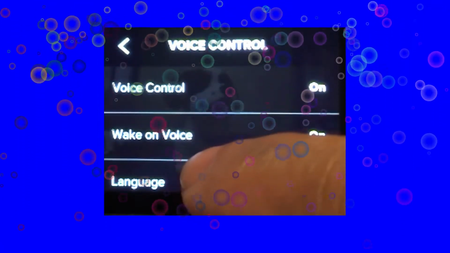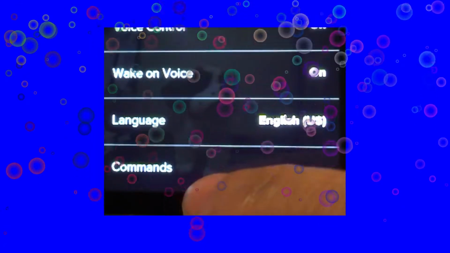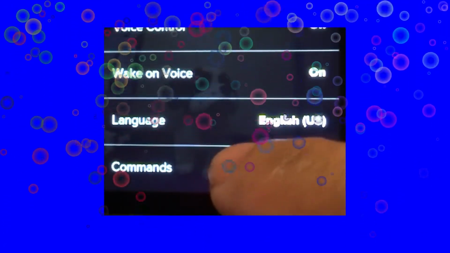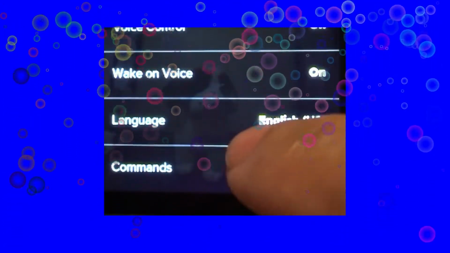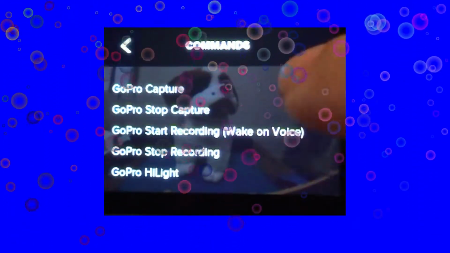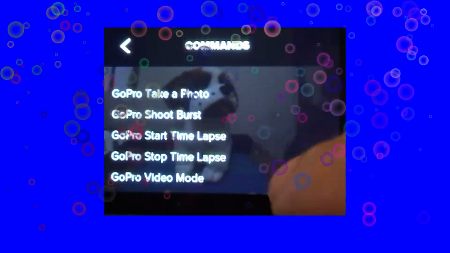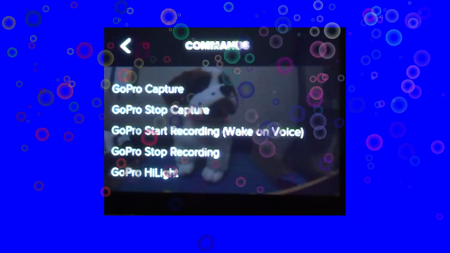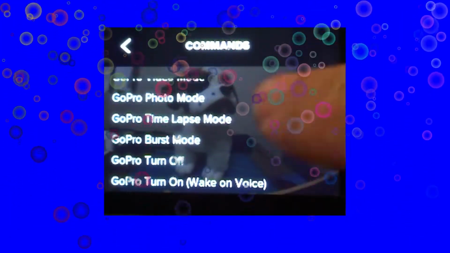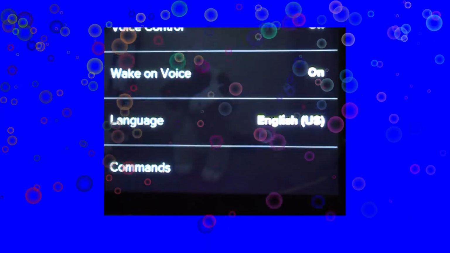Then below language, there's commands. I'll show you all the GoPro Hero 7 Black commands. There you go. Swipe down so you can see them all. Swipe up. One more time. Now let's try all those voice commands.